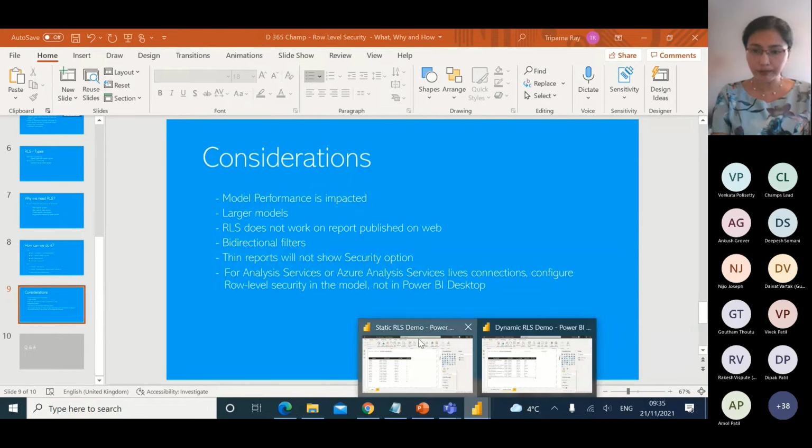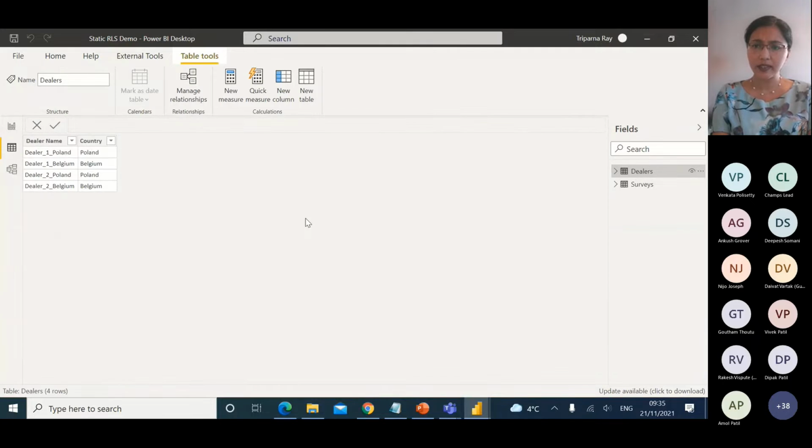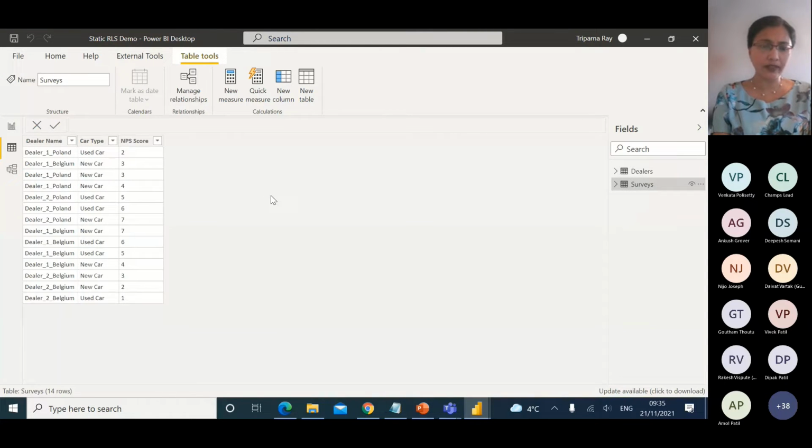Now let's jump on to the demo. This one has very small data sets which I have created just as a sample for us to understand better. First, let's see the data set. Here we have a simple list of dealers. These are a few dealers and their respective countries. And then we have some surveys. What these dealers are doing is selling cars. A few cars are used cars and a few are new cars. And then they are sending surveys and getting some scores, some ratings, for how they did the customer service.